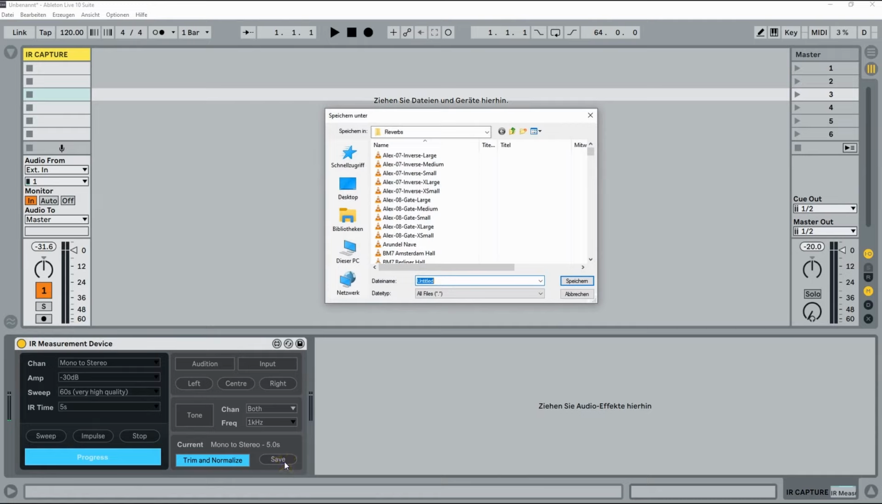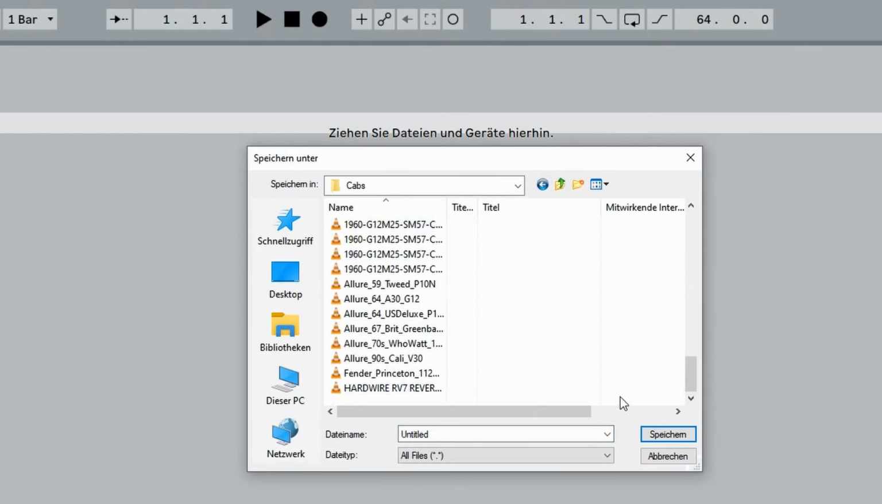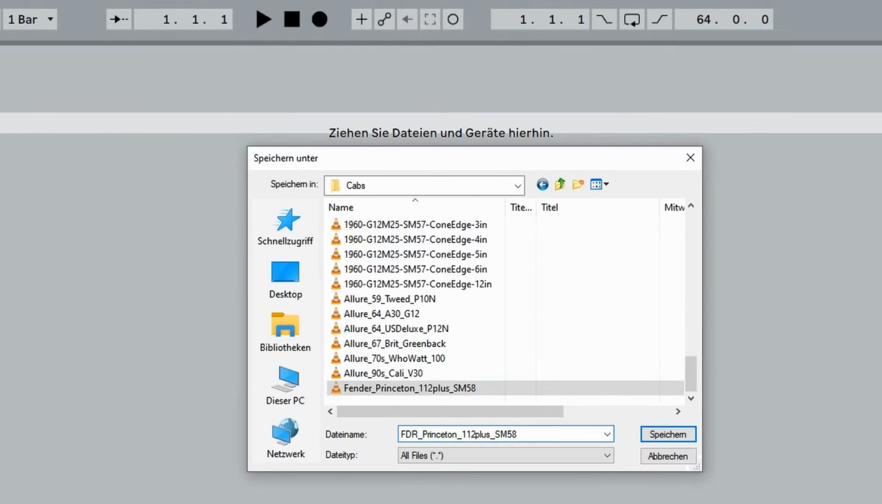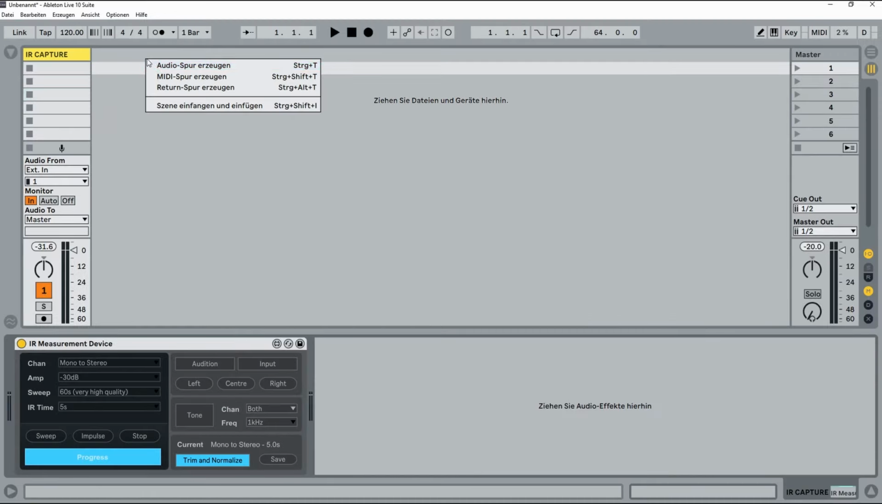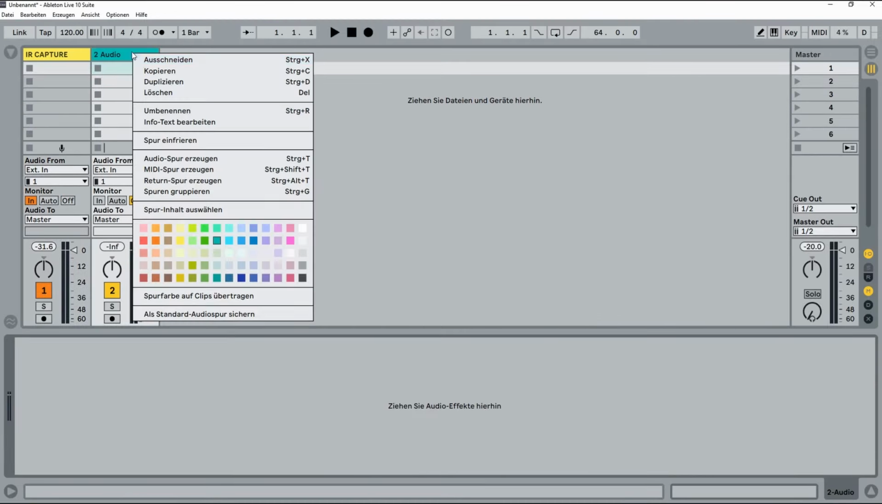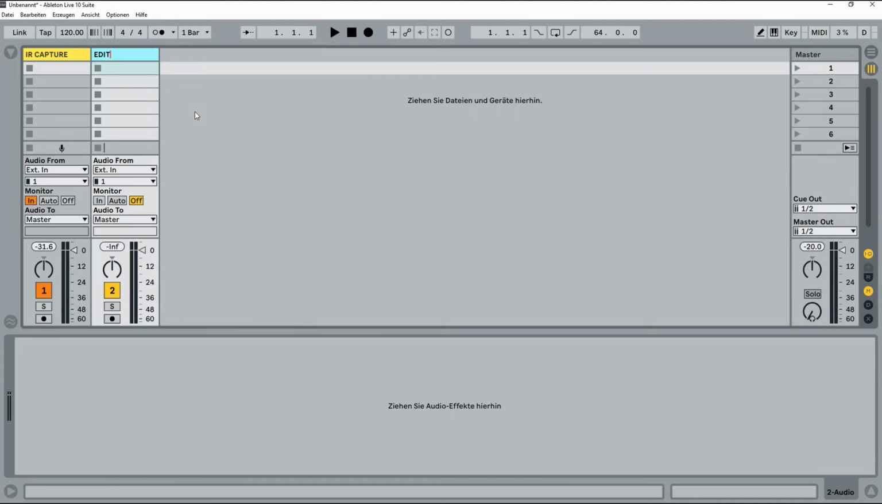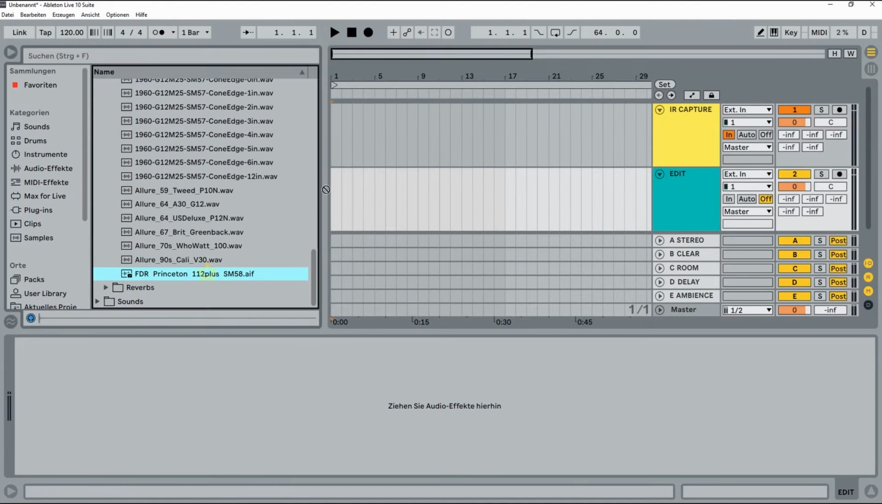We save it. Now I save it in the caps folder. I will save it like this: Fender Princeton 112 Plus with an SM58 microphone. Save this. Then I generate a new audio. I just call it edit. I take this new one.